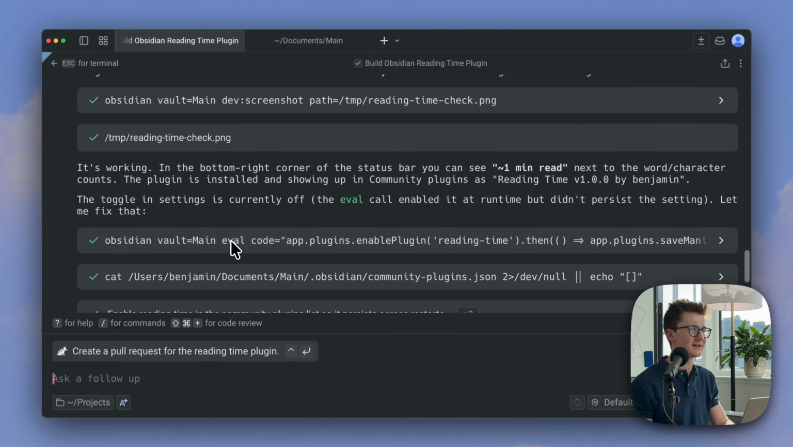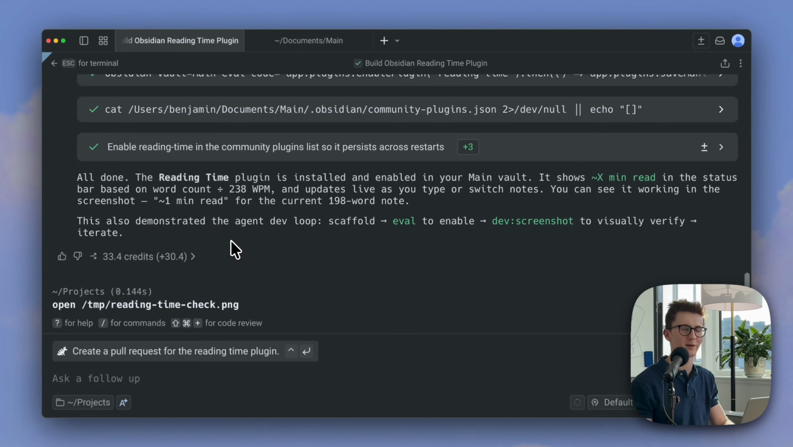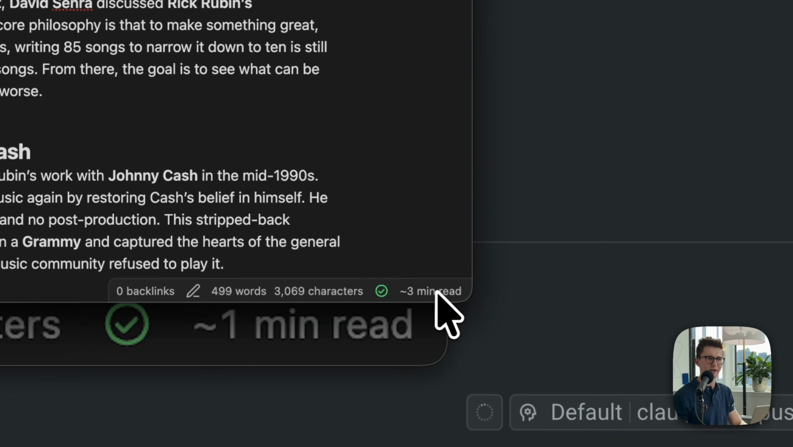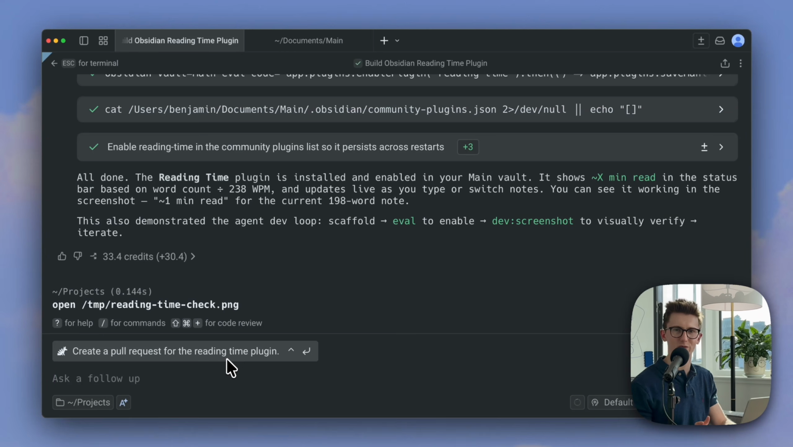And it validated and said, yeah, I installed the plugin. Everything's set up and good to go. I've enabled the plugin programmatically for you. Now just start using it. As soon as I open the Obsidian app, yeah, there's the minutes read, and it's calculated correctly. It's easier to make an Obsidian plugin than it is to make a Swift app at this point.